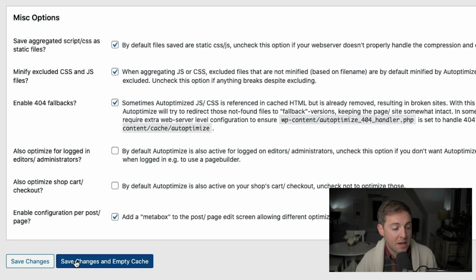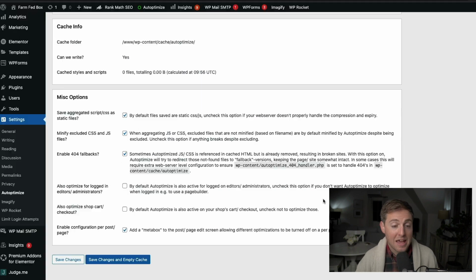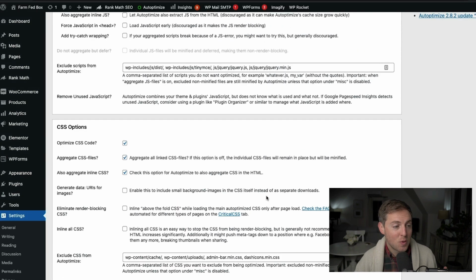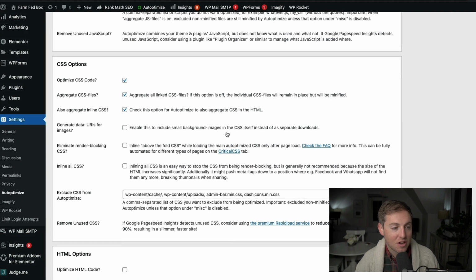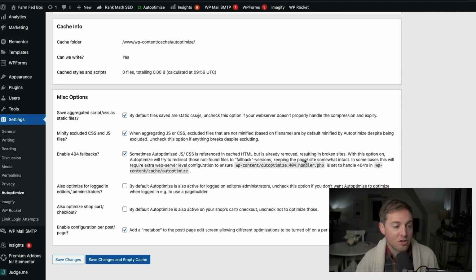So after that, you'll just want to make sure that you come down here to save changes and empty cache. And again, go back to GTmetrix and test your website. Again, I highly recommend actually doing that after you check each box instead of checking all of these and then doing that, just in case something goes wrong and it breaks your website, because again, it'll be a lot easier to figure out exactly what setting did that.